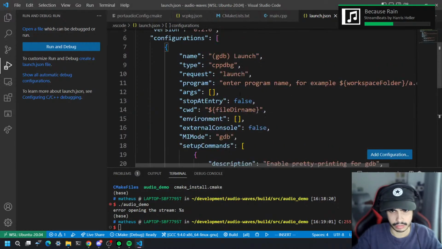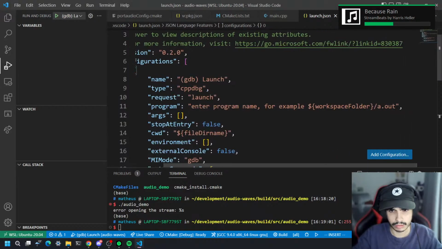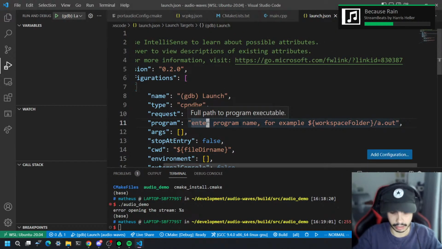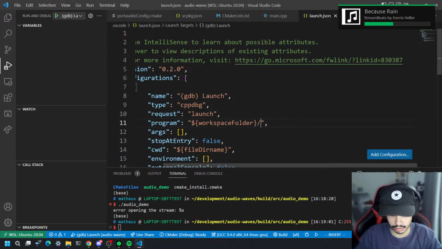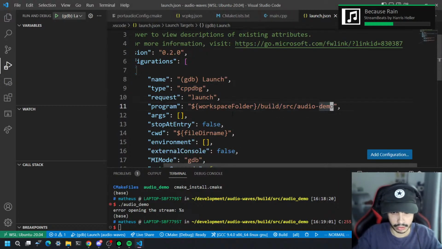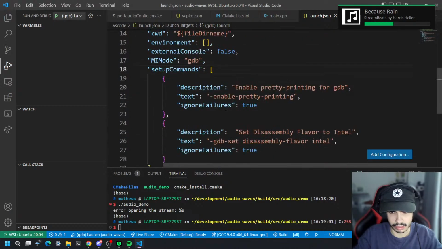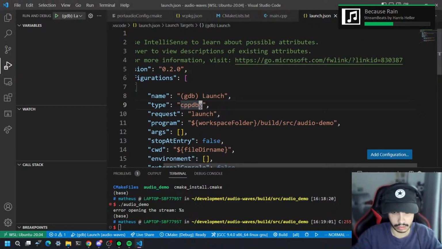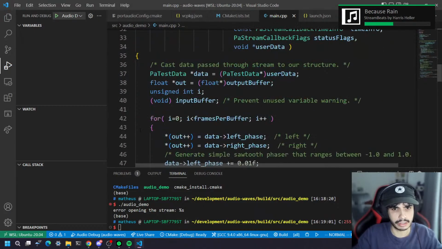Okay, let's add the configuration before because I don't fancy writing all of that. GDB launch. Okay, into the program name. This is mostly right already. Build, and then we've got src, and then we've got audio demo. We don't have any arguments. We've got GDB here, and we don't need to set up commands. Right, so let's see what's going on, because I want to see the value of the error, basically. I think something funny is going on there.